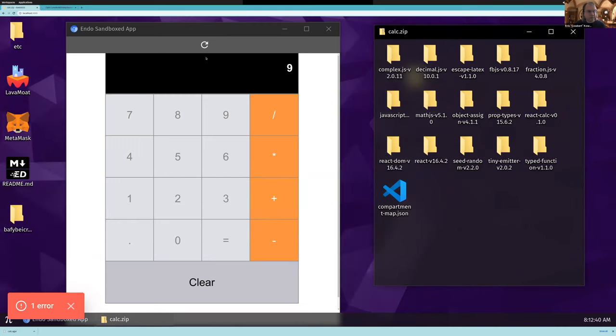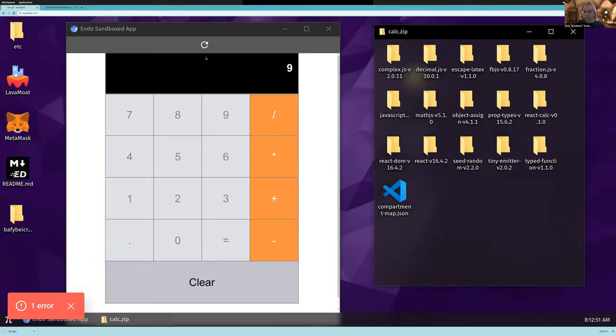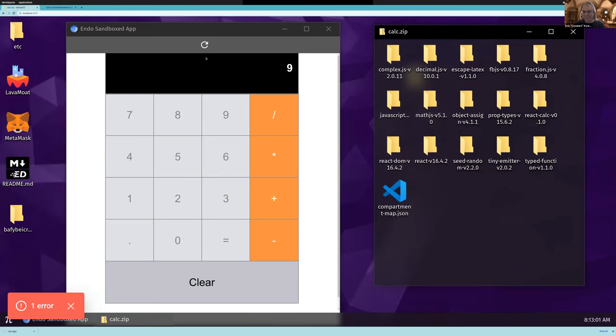Yeah, so the objective with LavaMoat in general is to reduce the blast radius of third-party dependencies. And in this, you have essentially a web application running from an archive, which is interesting in and of itself, because that means this is a distributable, integrity-checkable web page, essentially. This is fantastic progress.